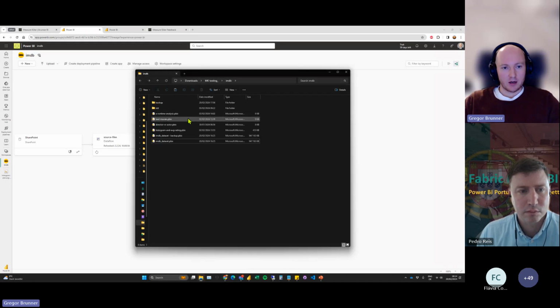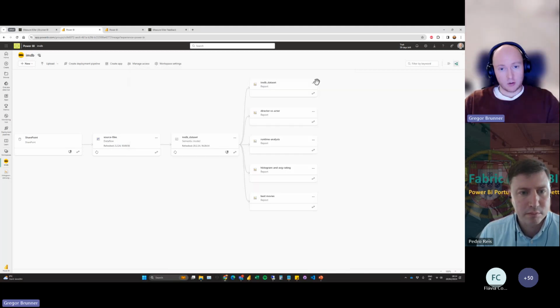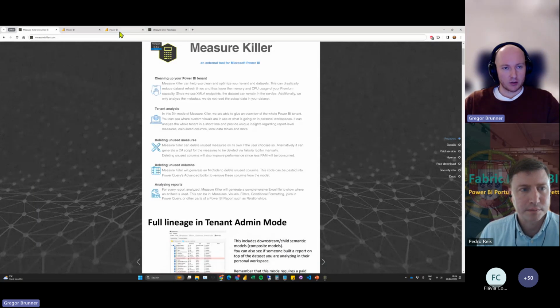I have everything already here, as you can see. I prepared this. We have those 4 reports, and we have the data set. And then I have a backup. I want to have this backup of the data set because I want to show also the size, because we're going to optimize this and then it's going to get smaller. So we can then compare it to what the size was before. Now I'm going to start Measure Killer, an external tool. You can download it from the website, measurekiller.com, and just install it on your computer.